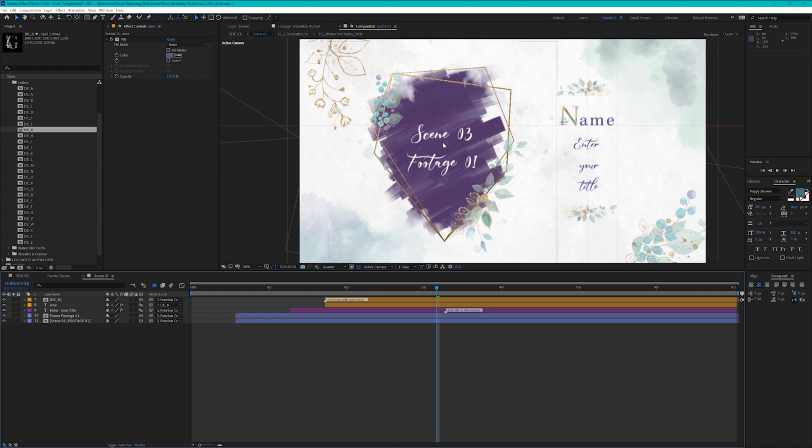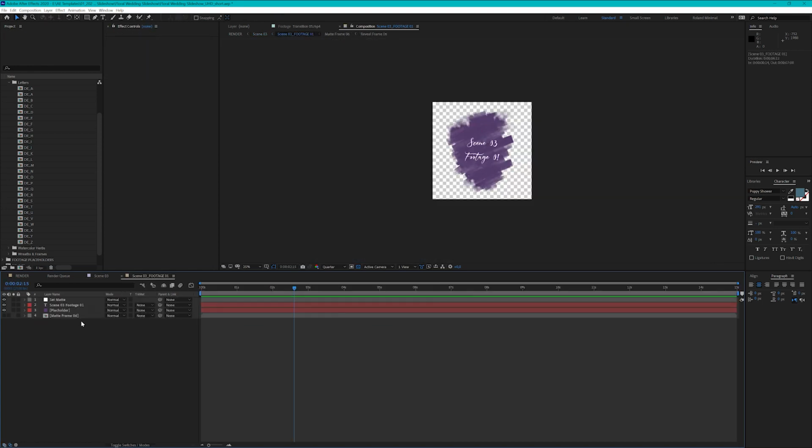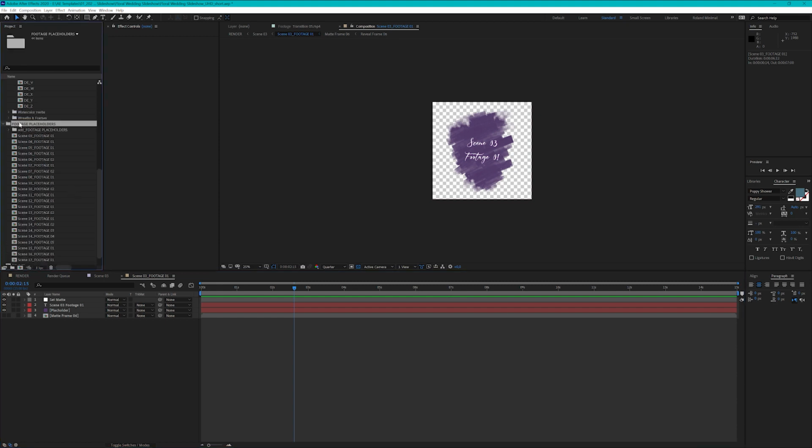Now let's add some footage to this placeholder. You can use videos and you can use photos in this slideshow. To add some footage, we just open up the scene footage 1 placeholder. Double click on this. You can access all the footage placeholders right here in the footage placeholders folder. Here you can find all of these and they are always named after the scene they are used in. Now we are in scene 3 and we are using footage placeholder 1, so you can find this here as well.